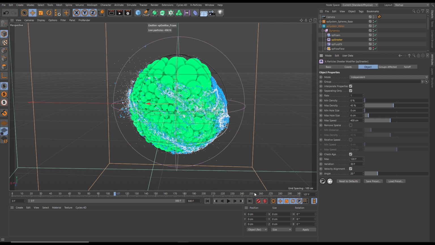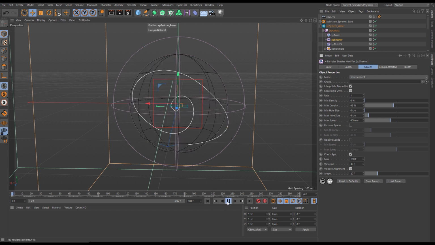It just means that by the time we get to the end of the timeline here, where some of the particles have been around for a long time, it's not just constantly sheeting and multiplying and creating a huge amount of fluid particles. So the check age is a useful parameter to ensure your sheeter doesn't get out of control. Excellent. So let's just hit play.